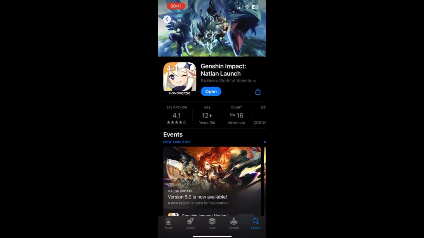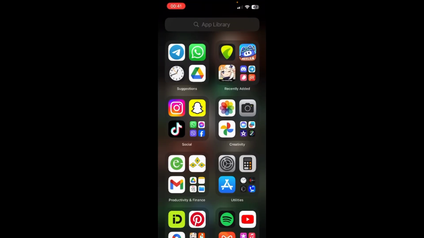Once you tap there, as you can see, I have already downloaded the app, but if you have not downloaded it, instead of the open button over there, you will find a get or iCloud backup option. So all you would need to do is just tap on the button. So guys, that's how you download Genshin Impact on iPhone. I hope this video was helpful for you.